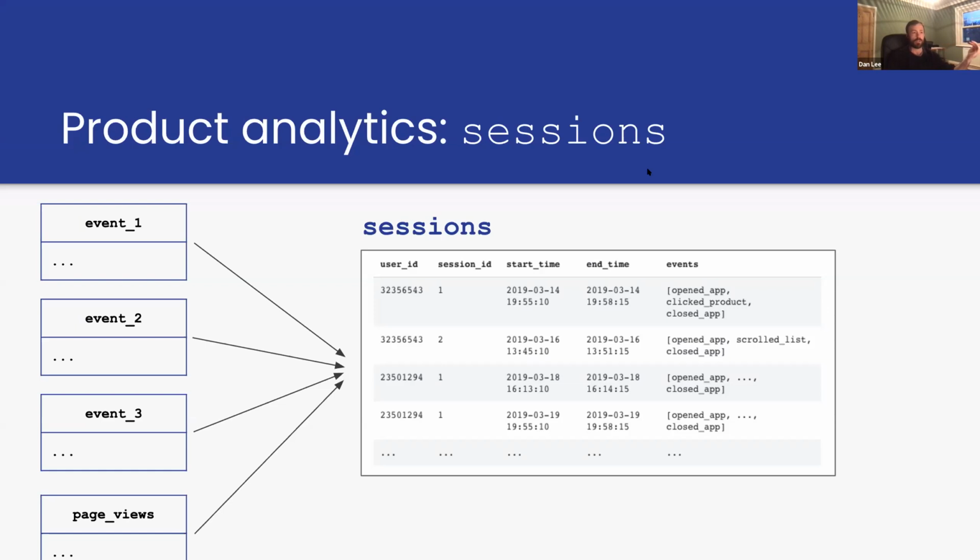And then if you're lucky, you're using a cloud data warehouse like BigQuery or Snowflake that allows you to store arrays or lists within an individual table. And at the end here, you can see in that events column, we actually have a list of all the different events that happen within that session. So we really understand how that user interacted with our app.